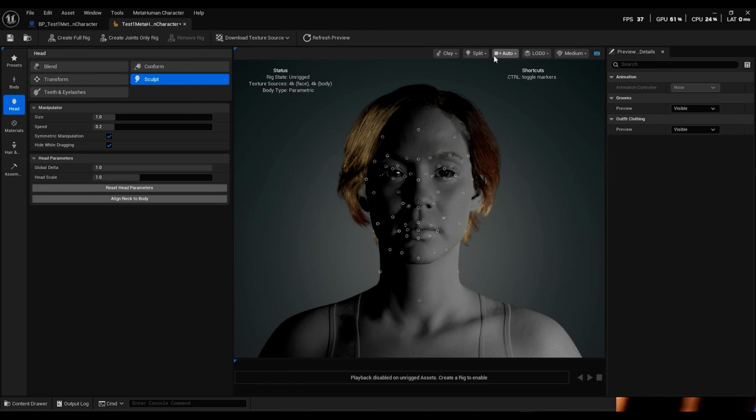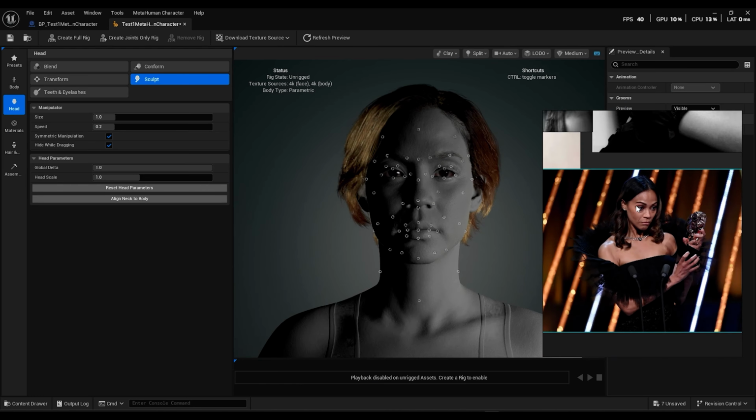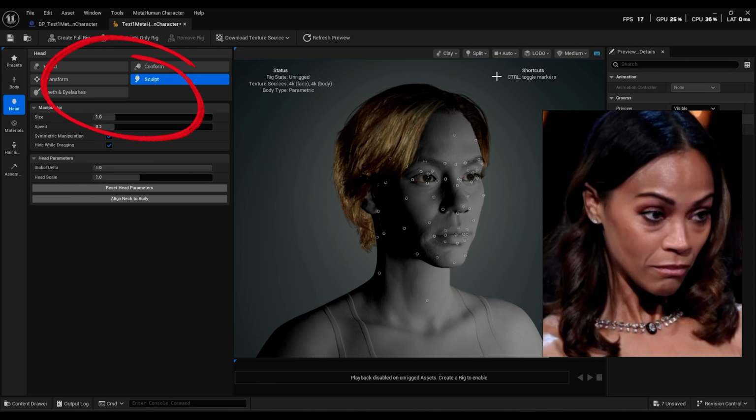Now this time I'm going to start with sculpting the MHID from the menu on the left, and I'm trying to get the facial structures aligned with my references.